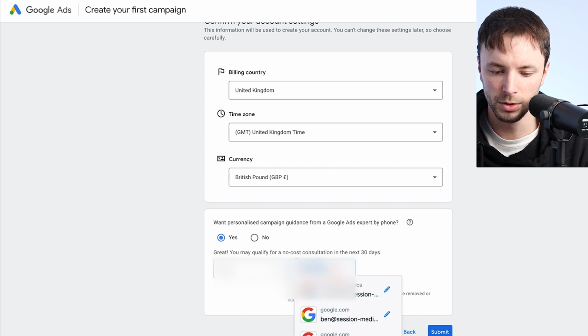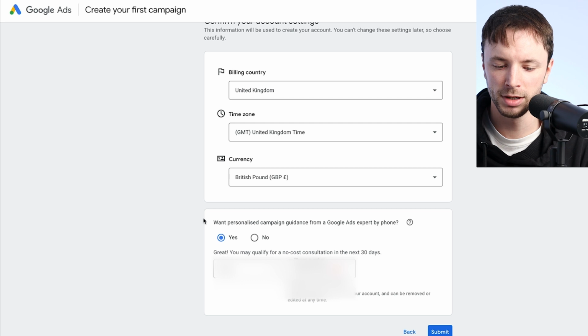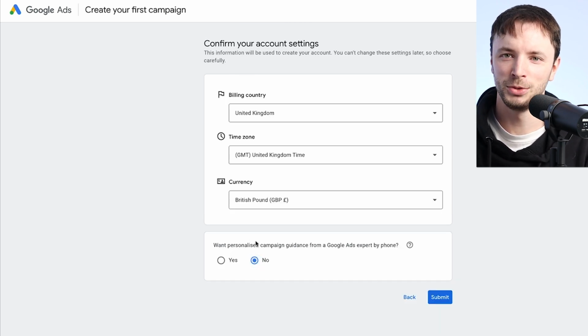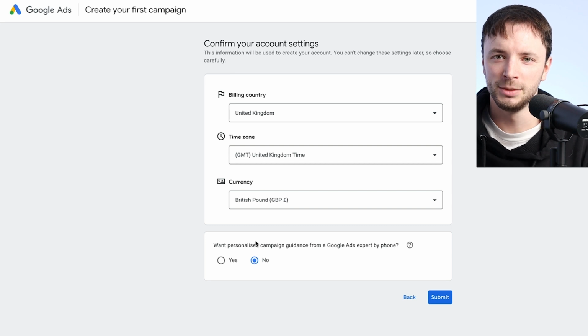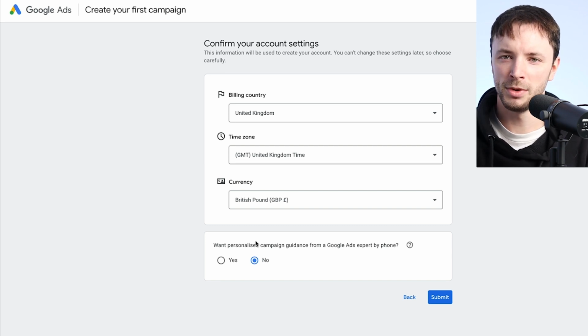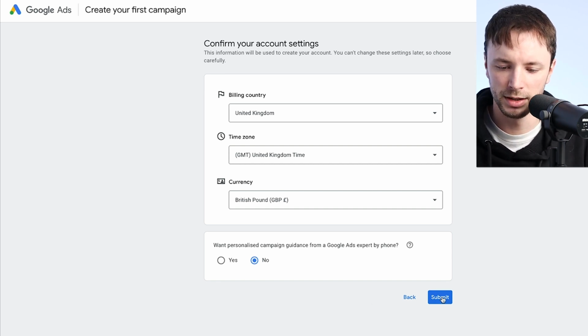Then it will ask you if you want personalized guidance from a Google Ads expert. You want to click no. Ultimately, this is again going to be their sales reps equivalent to try and get you to spend more money through optimization score and all sorts of things, which we'll get onto in a little bit. But ultimately, they're not necessarily going to be the best things for your campaign, but always going to be the ones which incentivize you to increase your budget. So let's go through here and click on submit.